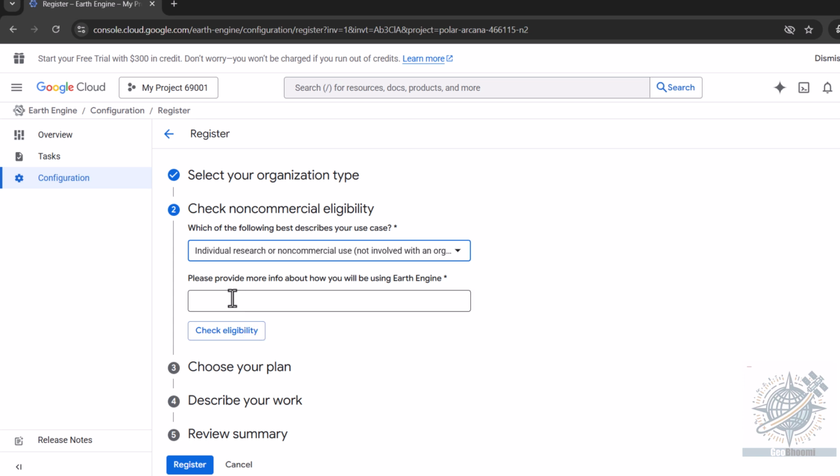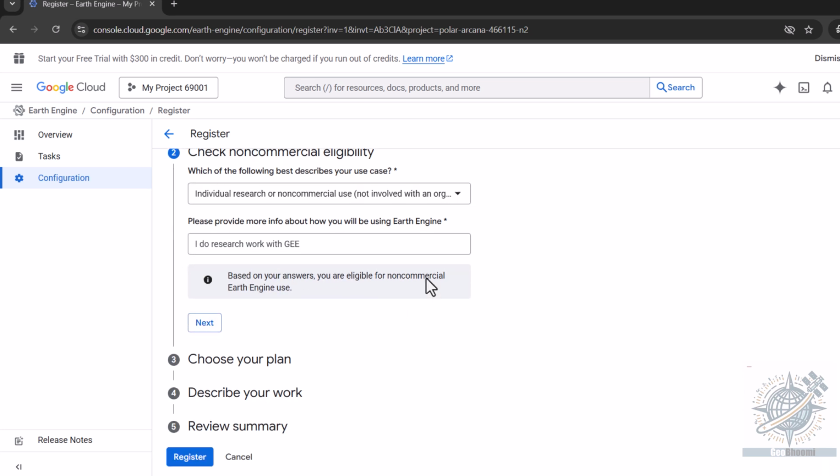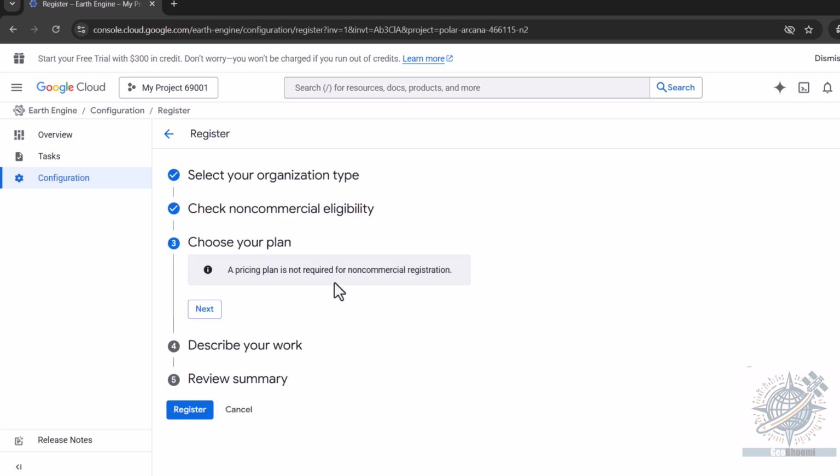You have to consider that this is strictly for non-commercial use only, and type the requirement of non-commercial use of your work. It will check the eligibility. Based on your answer, you are eligible for non-commercial use. This must come up. If not, you have to go for a paid version. Then we will click Next.